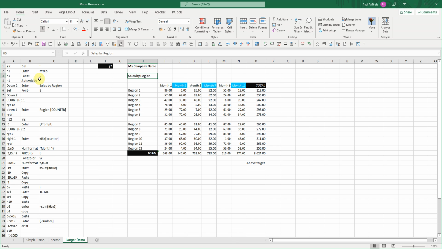Now the next bit repeats 12 times until it comes across a repeat slash like that to tell it to stop. So everything inside this repeat loop repeats. So remember we were here, so it now says go down 1 and enter region and the counter. And the counter started at 1, so it'll enter region 1. And it's going to repeat this 12 times, so it then goes down 1 more cell, enters region 2, and so on, region 3. So it's going to enter region 12 without a gap, it's going to go all the way down. Then we say go to H12, which is here, and insert. So it's going to go and insert.